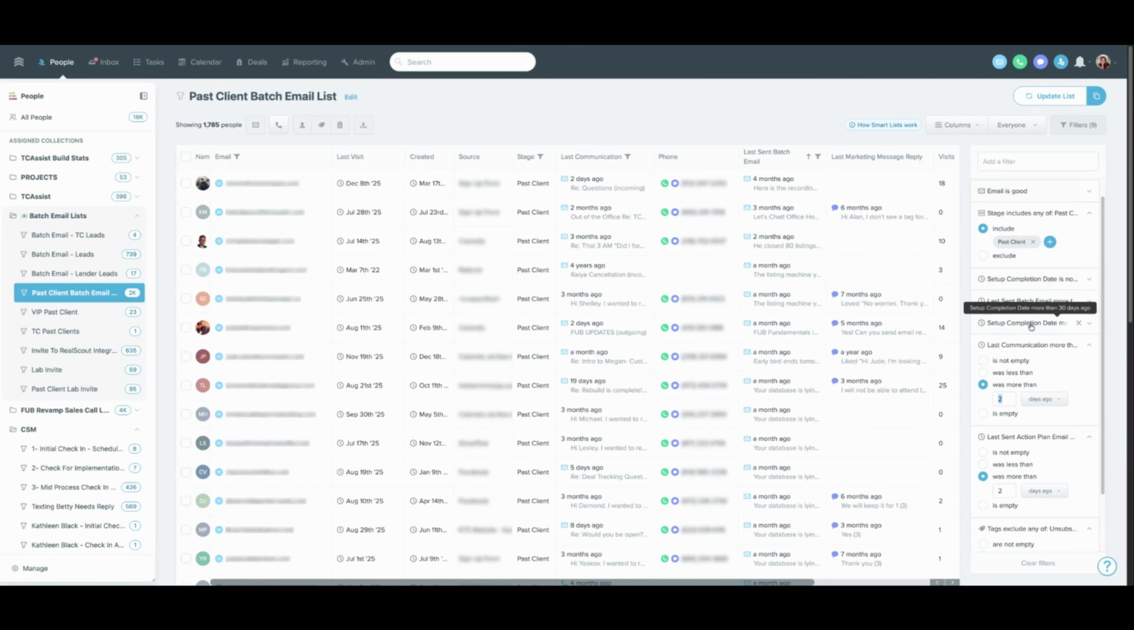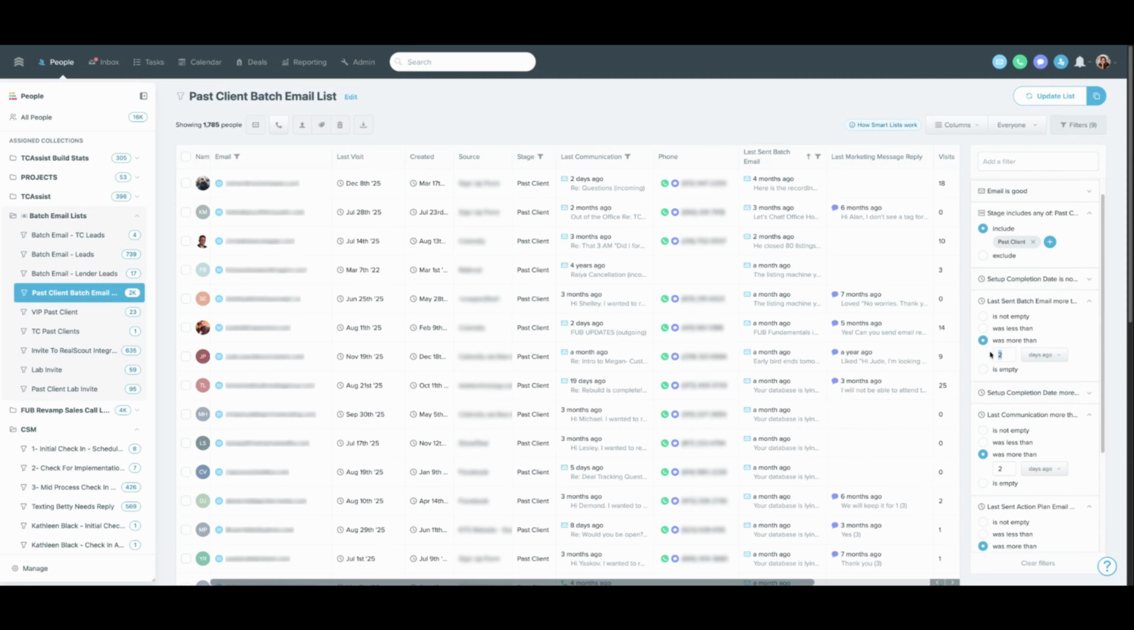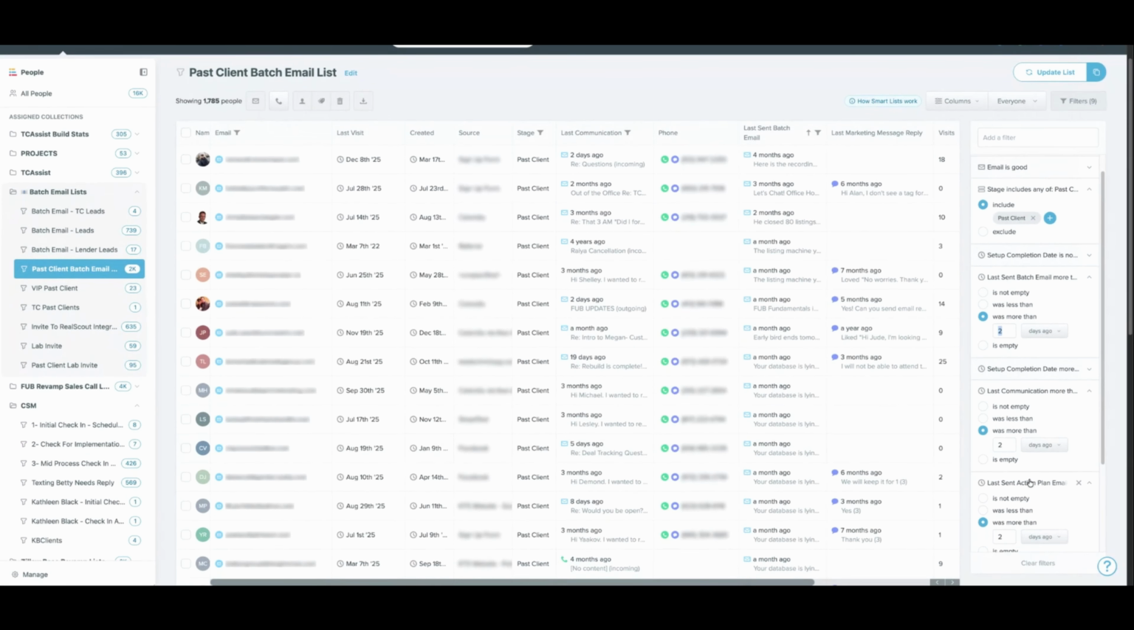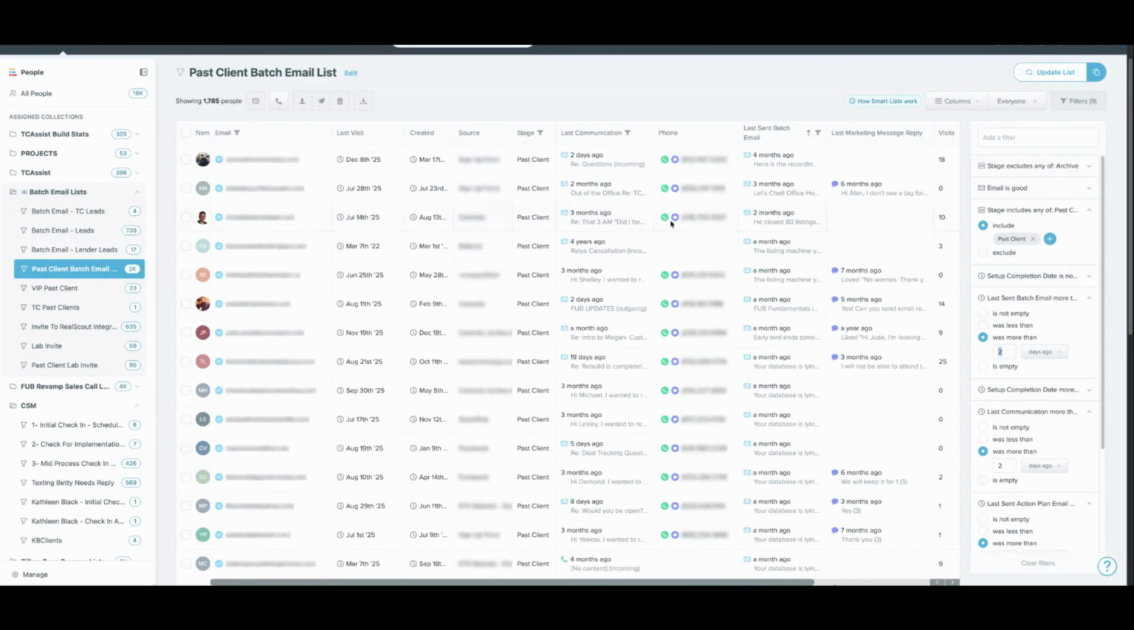You can ignore this one here. Last sent batch email. Last sent action plan email and last sent automation email do not include batch emails, which is what we're doing here. So I exclude people who've received a batch email in the past 2 days. Again, I originally started with, I only want to email them twice a month. I don't want them to feel overwhelmed by me. So I started out with 14 days.